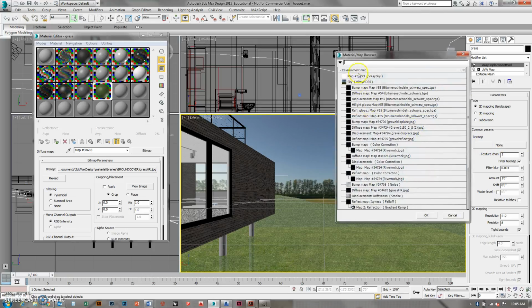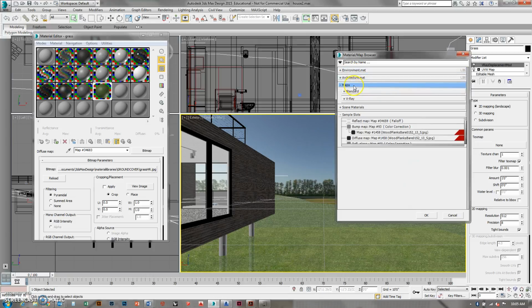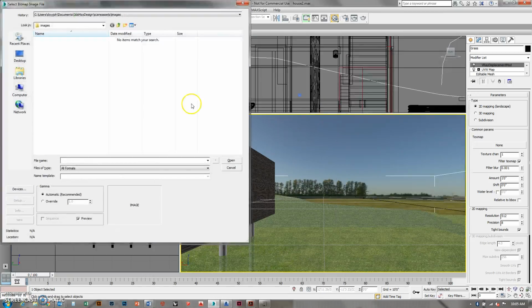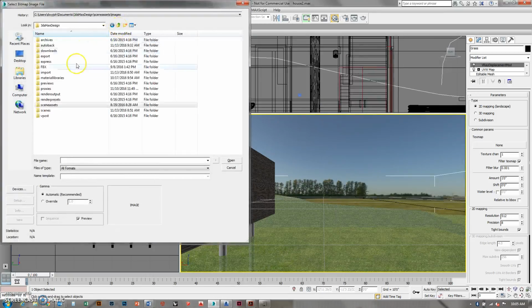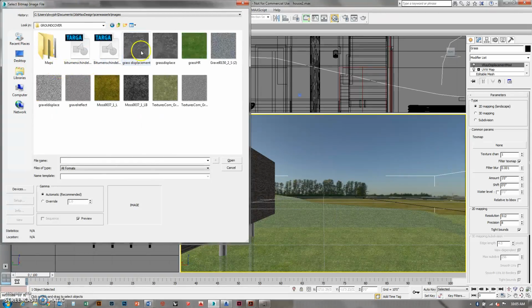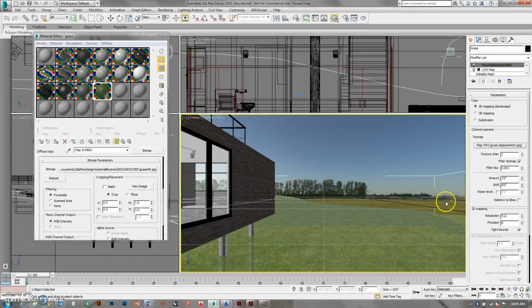Then I'm going to pick a texture map. So I'm going to go none there. I'm going to close these down. And you want to go to the maps, standard, bitmap. And then I'm going to go up to my material libraries, ground cover. There's my grass displacement. These are exactly the same, so either one of these is fine. They just kind of got duplicated in there.